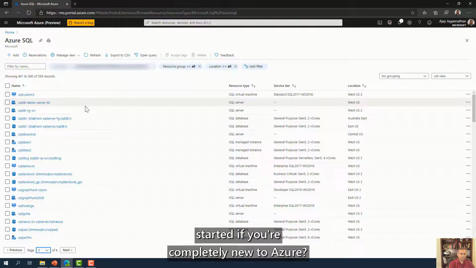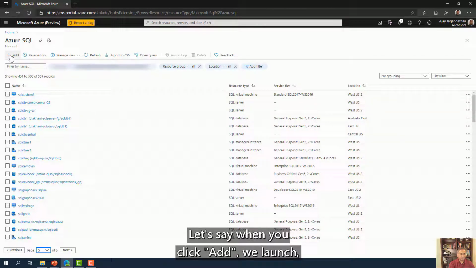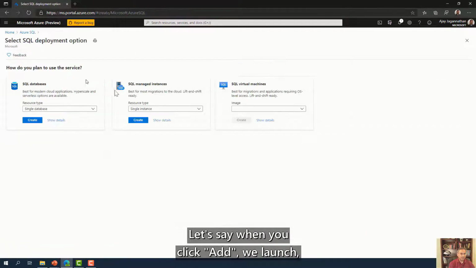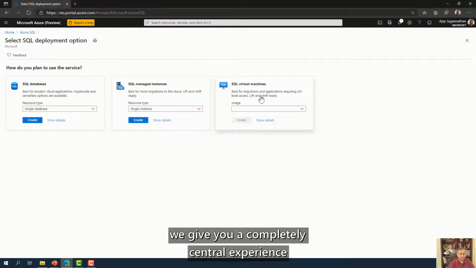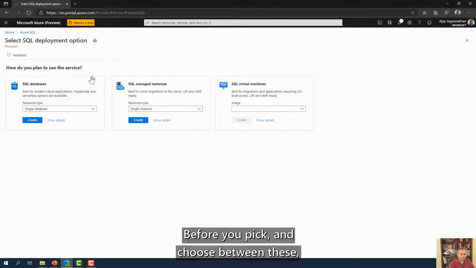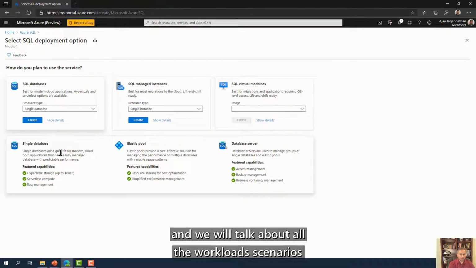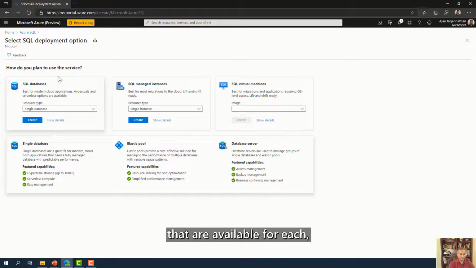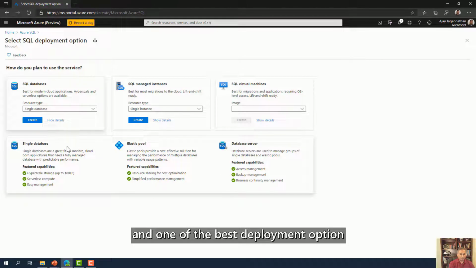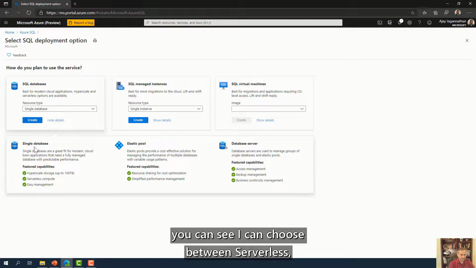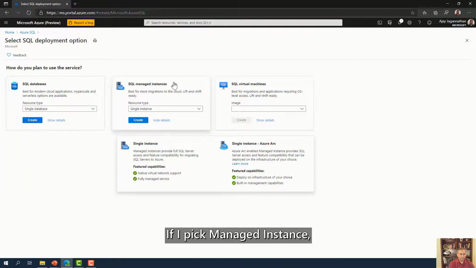Not just that, how do you get started if you're completely new to Azure? Let's say when you click add, we give you a completely central experience where we show you all the deployment options, and before you pick and choose between these, you can just select the tile and we will talk about all the workload scenarios that are available for each and what is the best deployment option to pick for each one of them. For example, if I pick SQL database, you can see I can choose between serverless, hyperscale and single. I can go to pools. If I pick managed instance, I can do single instance or I can do pools.